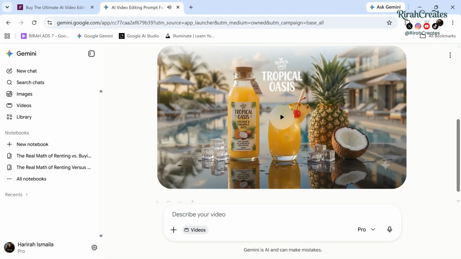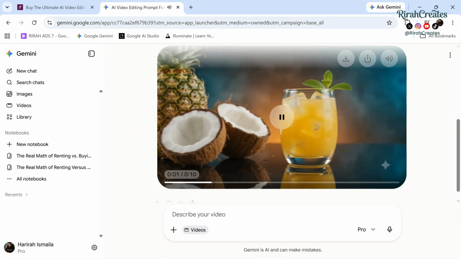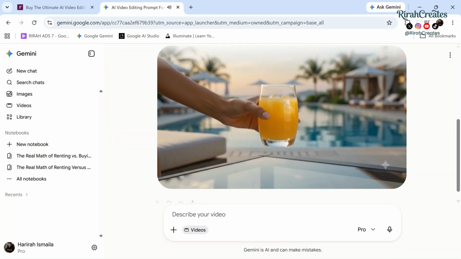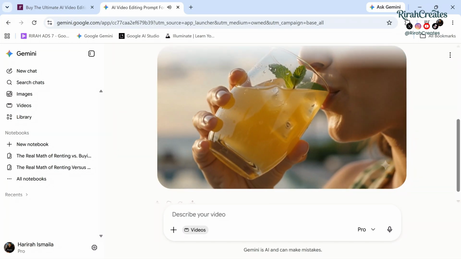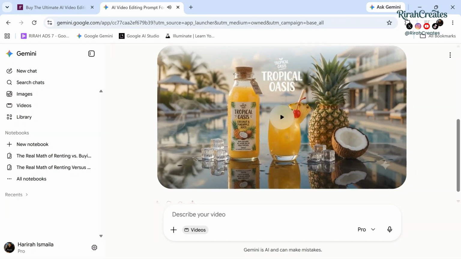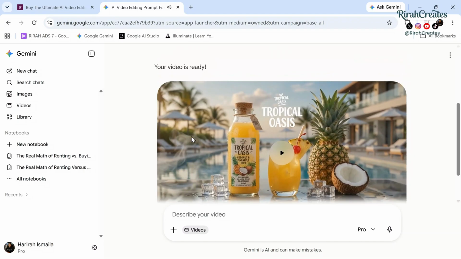So you see this when I said change the setting, and this is exactly what it did for us. Let's play again. It's as easy as this. And then you download. So you see, it's very easy.